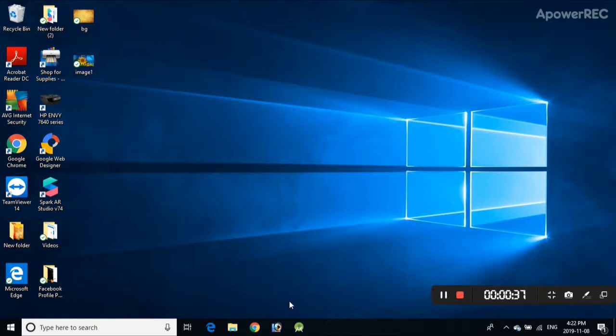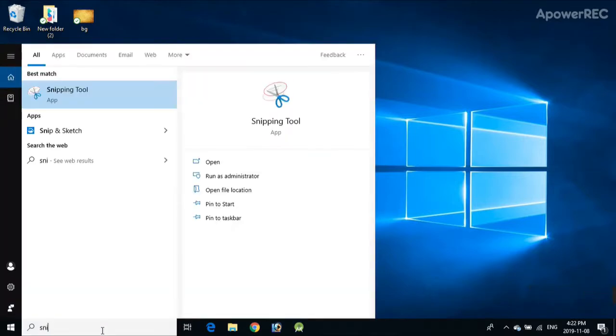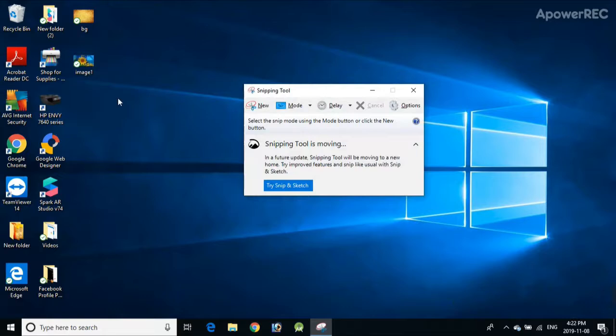Firstly, we have to open the snipping tool. Now we can see that there are different options available in the snipping tool. First one is New. New is used for a new snip. Second one is Mode. It shows the different types of snips, like freeform snip, rectangular snip, window snip, full screen snip. And the next one is Delay, how much delay you want for snipping.